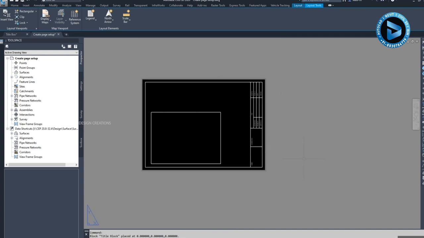Now we have completed creating the page setup, as well as including the title block inside the page setup. So what we have to do next is we have to fill up this plot area with our drawing details. Before that we need to do something else, that is create viewports to show the plan and profile sheets.